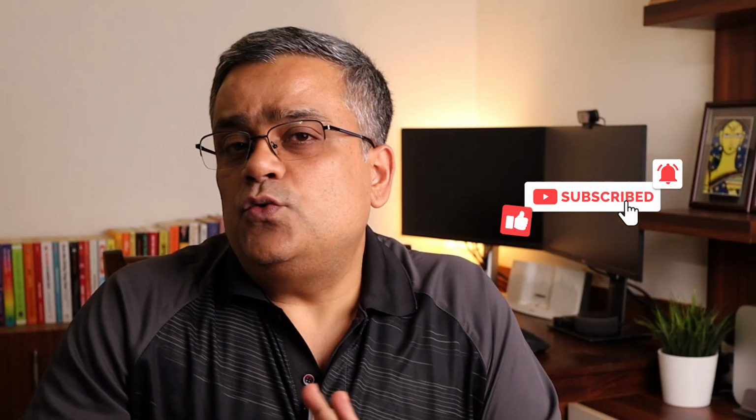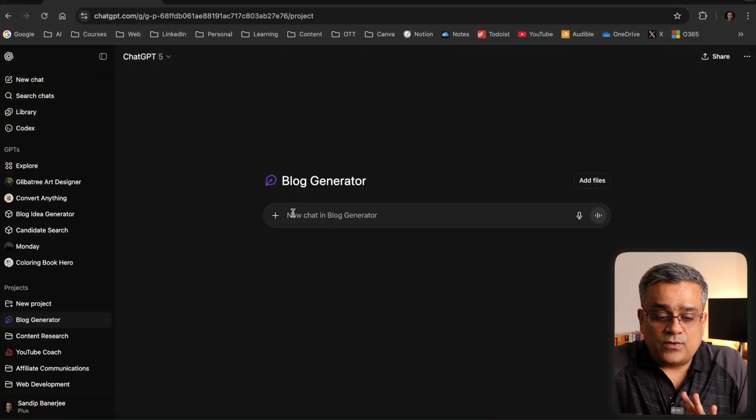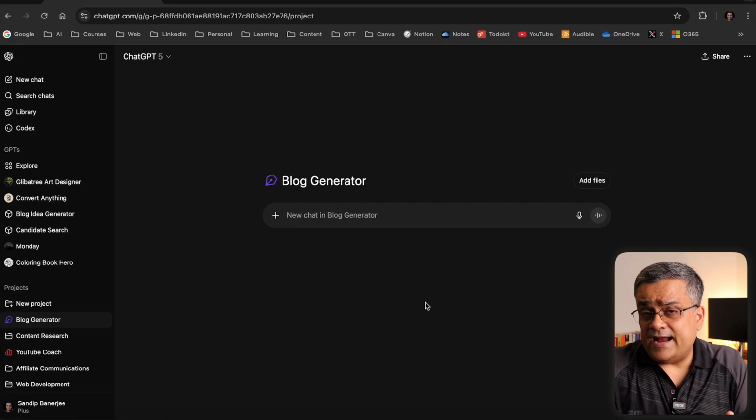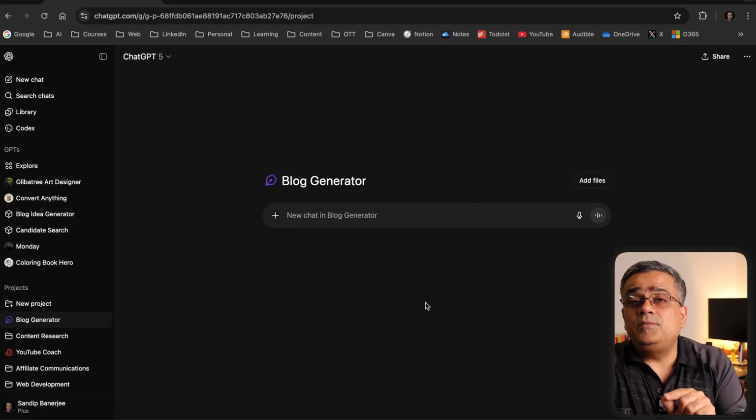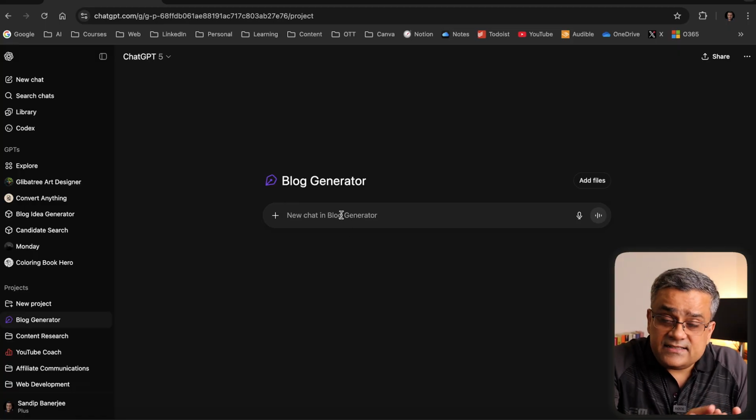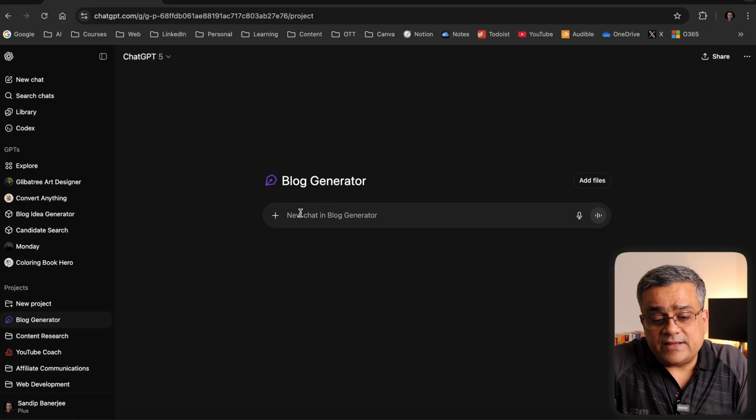Now, a few of the things we need to understand here. There are two ways you can add files. One is the plus sign here. You can add any file, anything that you can add. Whenever you add a particular file, it will be utilized for your specific chats inside this project, because multiple times whenever you type any of the prompts, those will get maintained here.